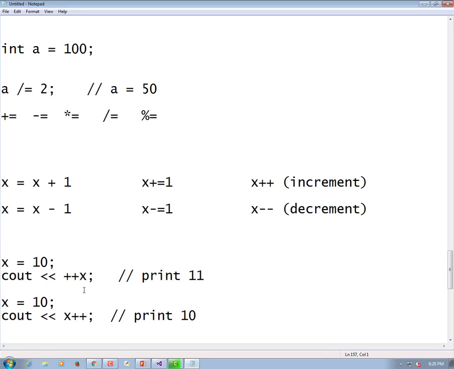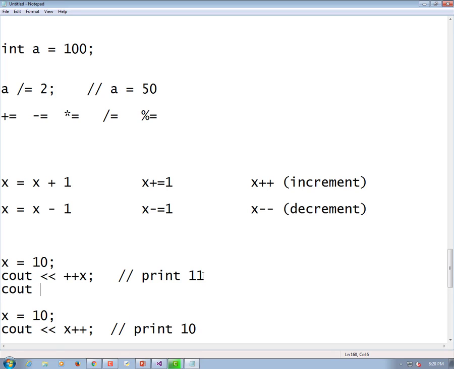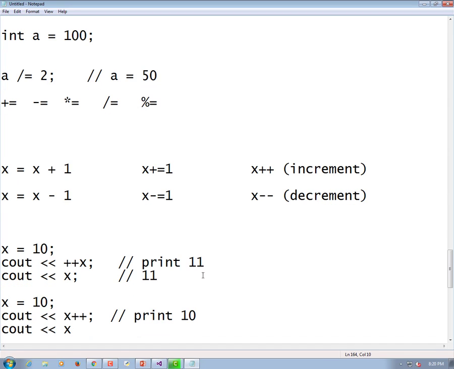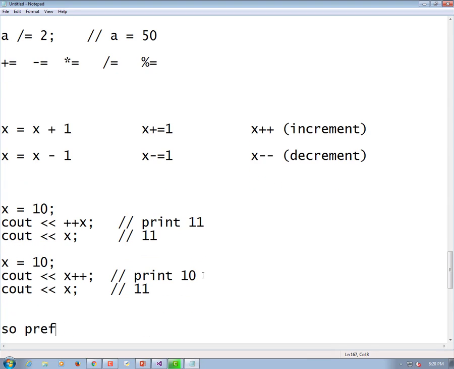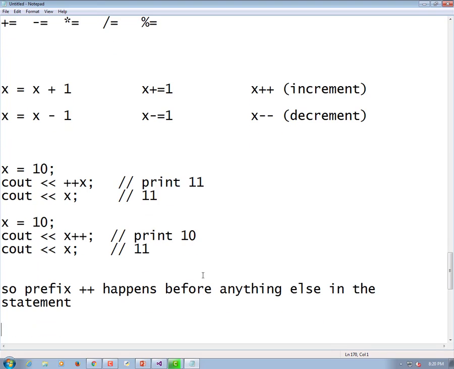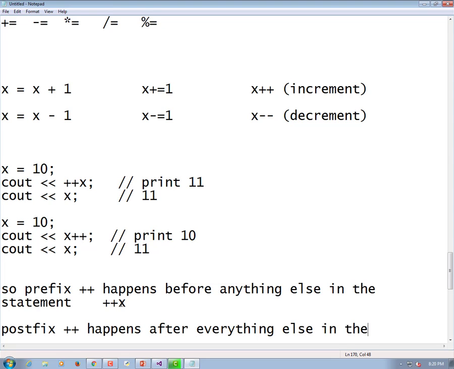Right. If we did it, good point. Let's add that to it. That's also 11. So prefix plus plus happens before anything else in the statement. Postfix plus plus, so x plus plus, happens after everything else in the statement.